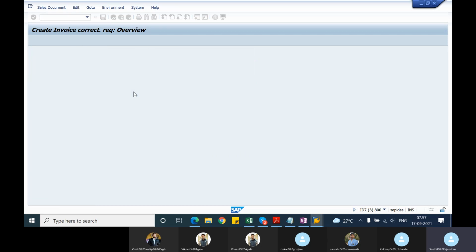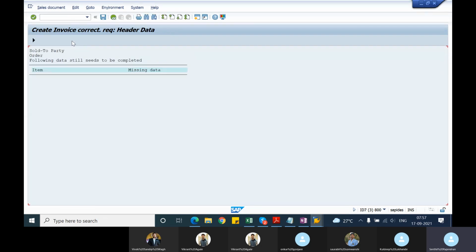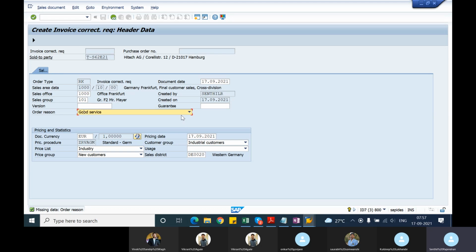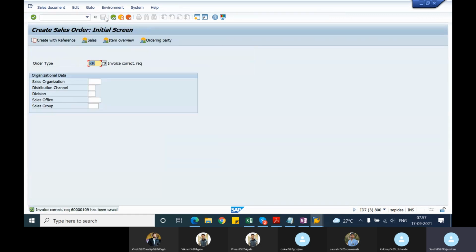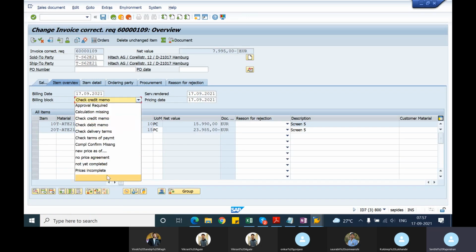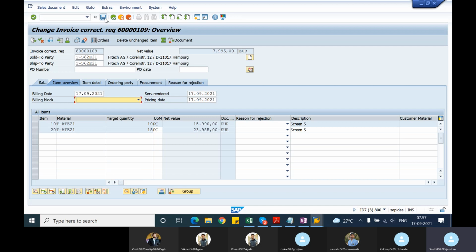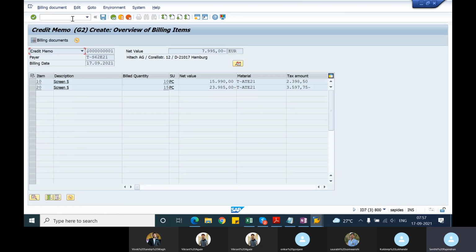So we again go to incompletion, goods service. Okay. Now let us save this. Now the difference you are seeing here is a negative difference. So we'll remove this block. We'll save this. Now we'll go here, go to VF01.